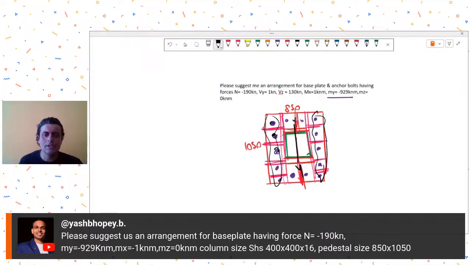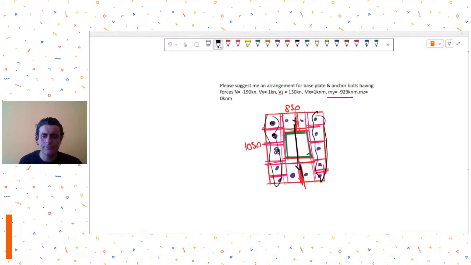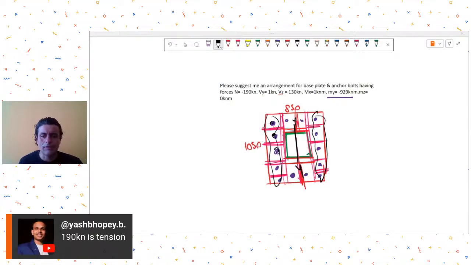190 kilonewton is tension. Okay. This type of arrangement is a good arrangement to ensure rigidity between the box column and base plate. Clear?